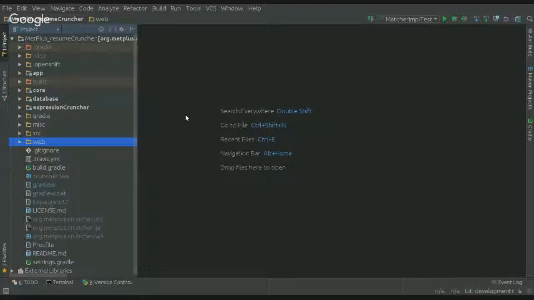So let me try to explain a little bit the structure that we currently have in our MetPlus resume cruncher. For this application, I decided to use Gradle instead of Maven for the compilation system. It's not a newer thing, but it's interesting, and I wanted to learn a little bit about it, so I just used it, and it looks cleaner because I hate XML. So I'm a little bit biased on this side. As I hate XML, I hate doing stuff with Maven.